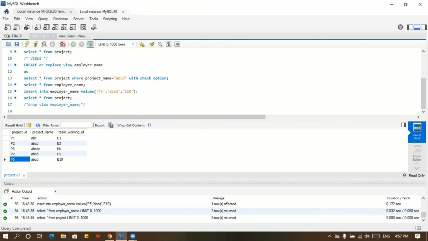Next, we are going to talk about triggers. When you insert, update, or delete, we use those queries on our table, right? So if you want to check some condition before inserting or after inserting on the table, you can use triggers there. Let's see how triggers work.